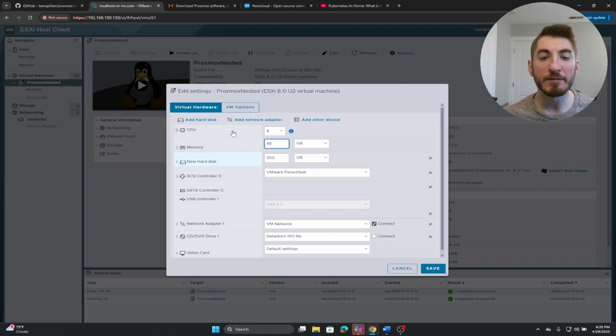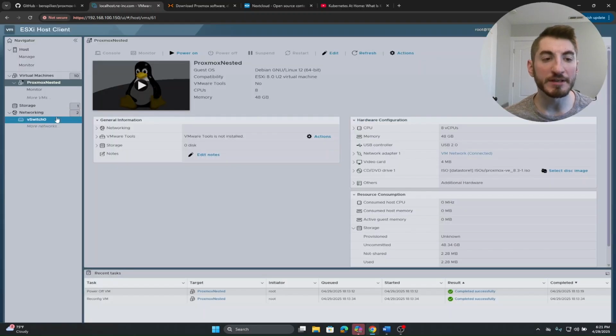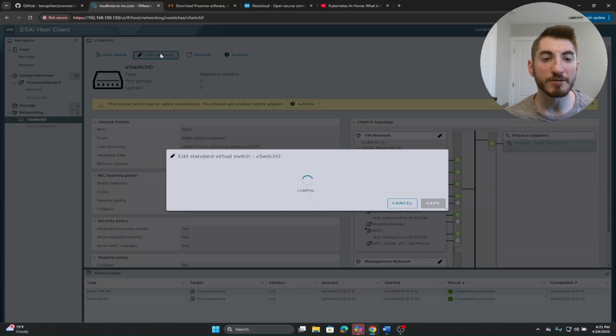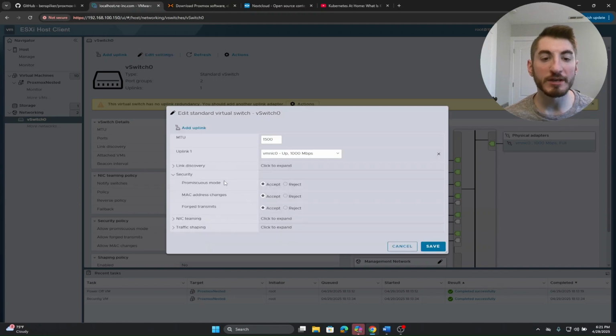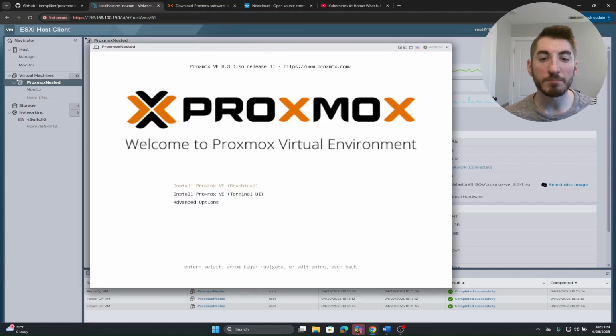Now, there's a couple of VMware specific settings since this is a nested virtual machine. We have to expose the hardware assisted virtualization on the CPU. There's also a specific networking setting we have to turn on for nested virtualization, that way the networking on the virtual machines will be routed. We can see these settings turned on here. Now I'll go ahead and quickly install Proxmox.